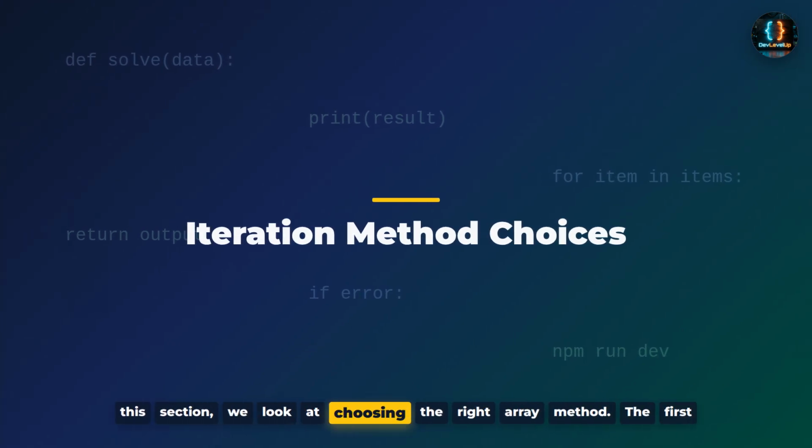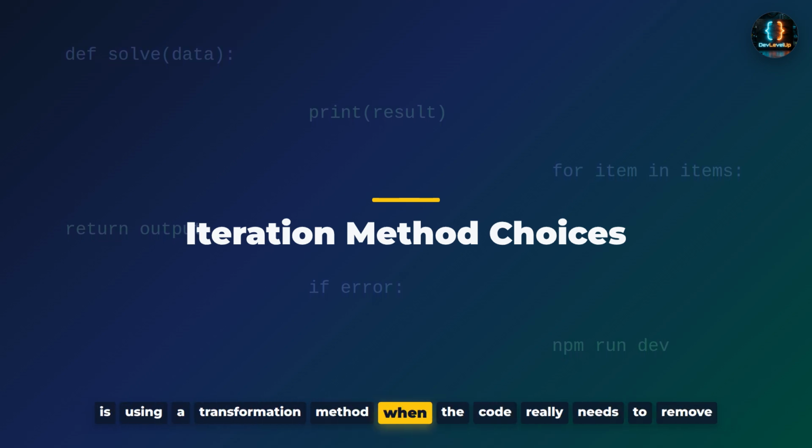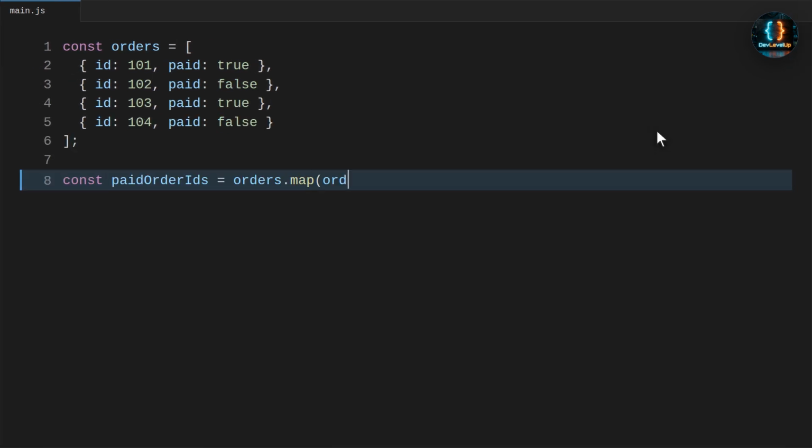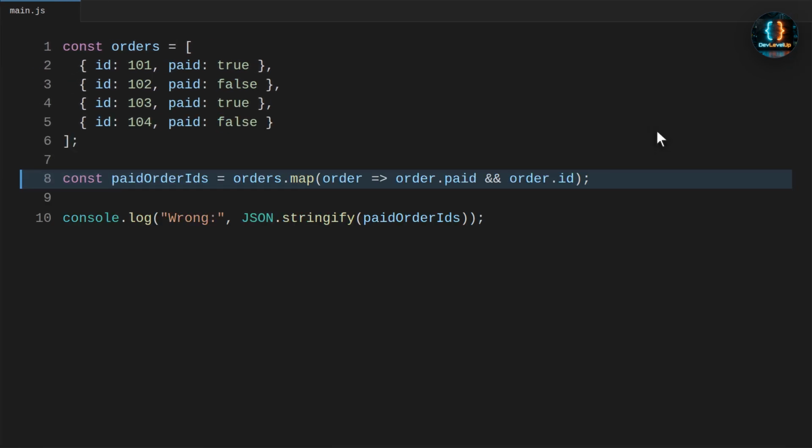In this section, we look at choosing the right array method. The first mistake is using a transformation method when the code really needs to remove items. Imagine an order system that needs the IDs of paid orders for a receipt export. Here we write code that looks compact, but it mixes two jobs into map. Now we run the script and look at the output.